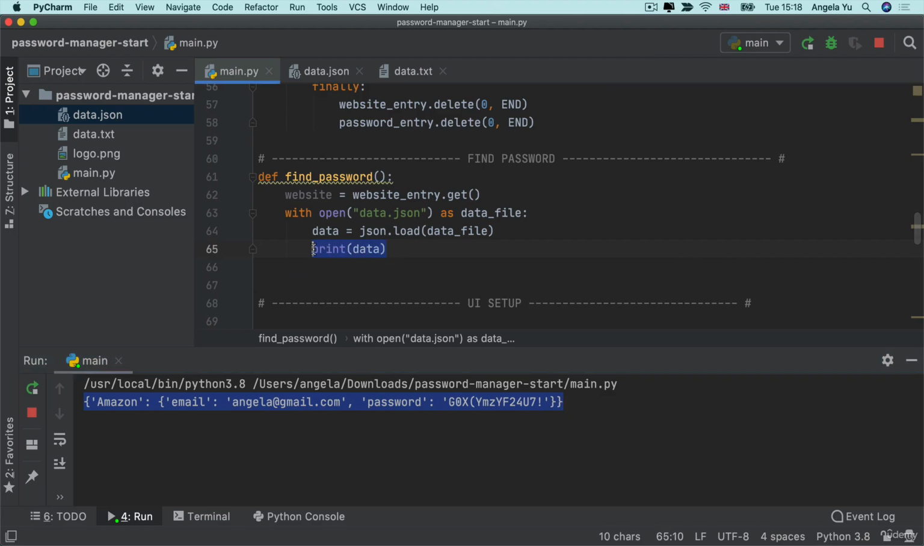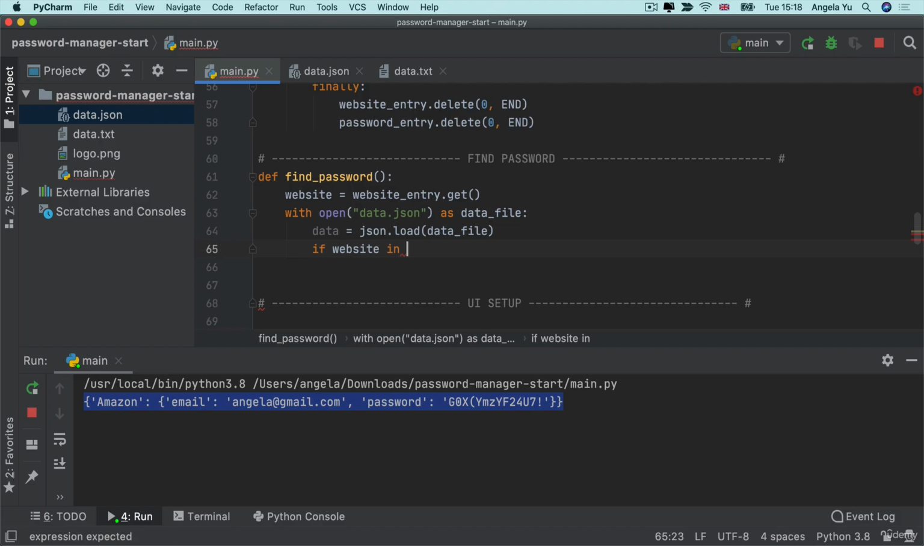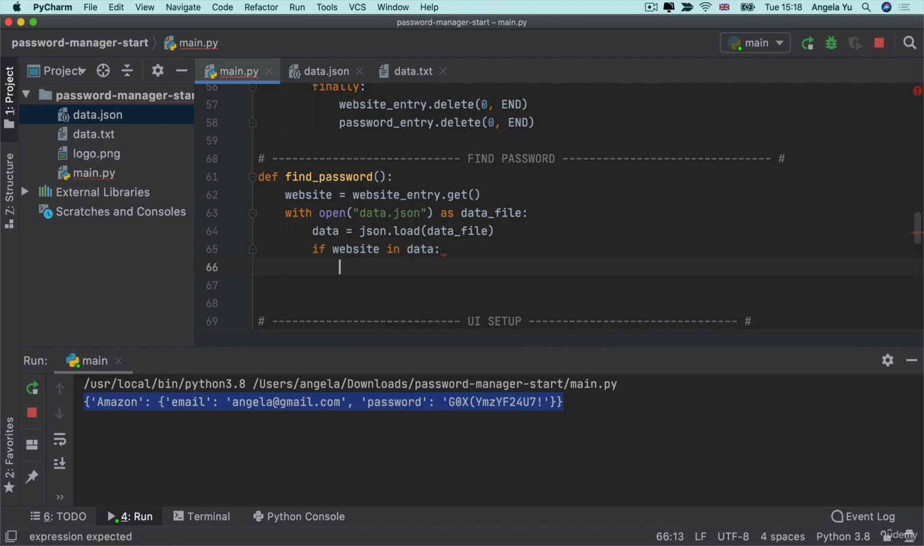So what do we want to do with this dictionary? Well, we want to look through it and check to see if this website that we're searching for actually exists inside that dictionary. The way we do that is we say if website in data, well then in that case, it's actually success, right? We've managed to find it inside the data and we now just need to get hold of the email and password values.